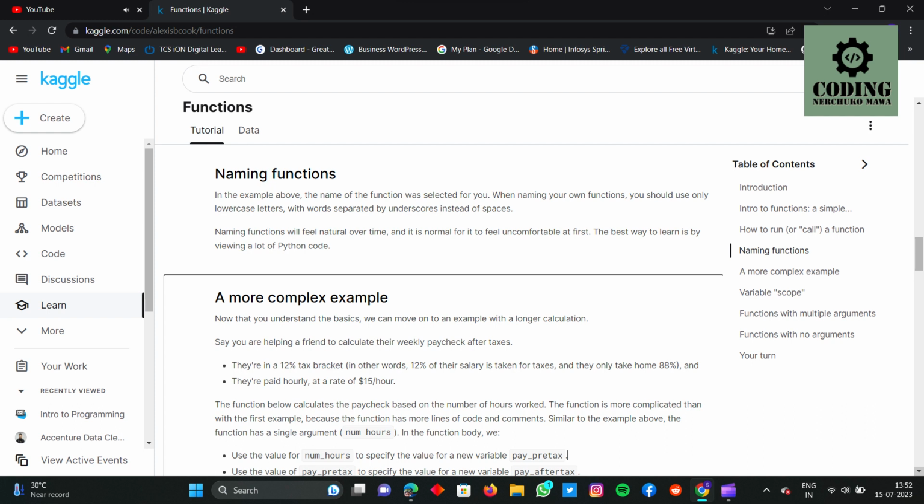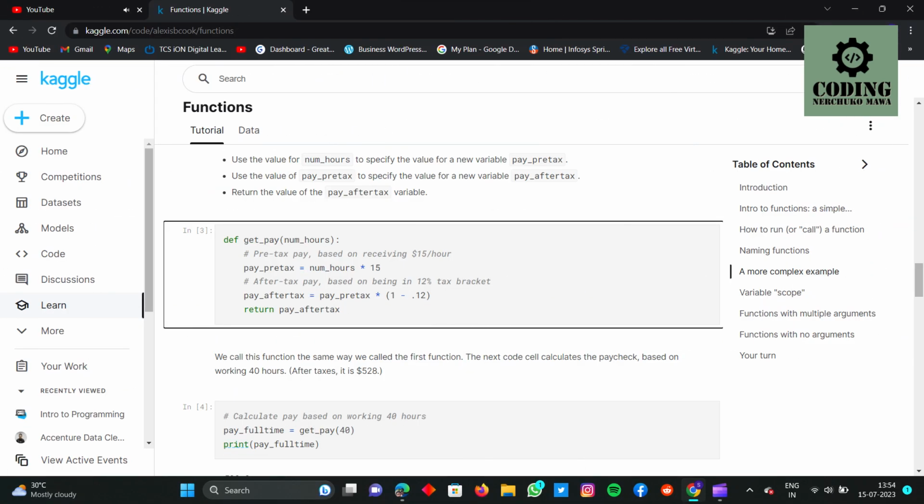The function below calculates the paycheck based on the number of hours worked. The function is more complicated than the first example, because the function has more lines of code and comments. Similar to the example above, the function has a single argument, number_hours. In the function body, we use the value for number_hours to specify the value for a new variable pay_pre_tax. Use the value of pay_pre_tax to specify the value for a new variable pay_after_tax. Return the value of the pay_after_tax variable.